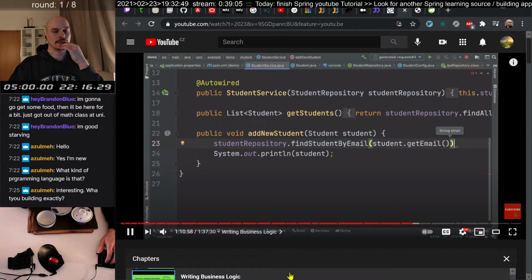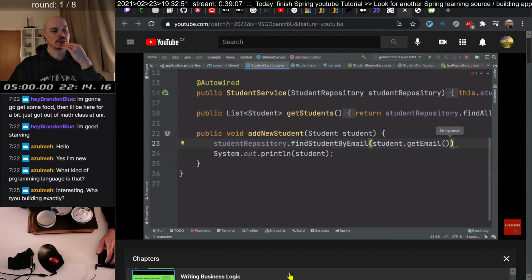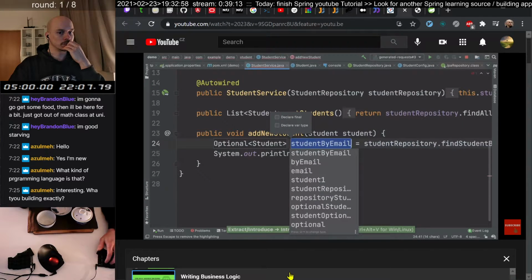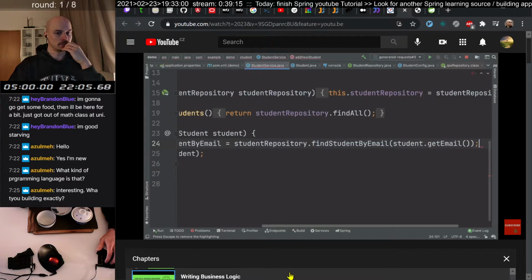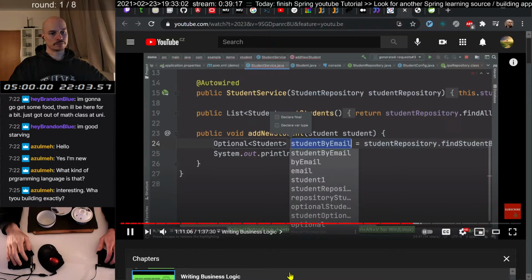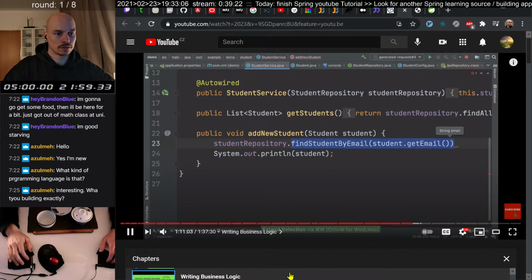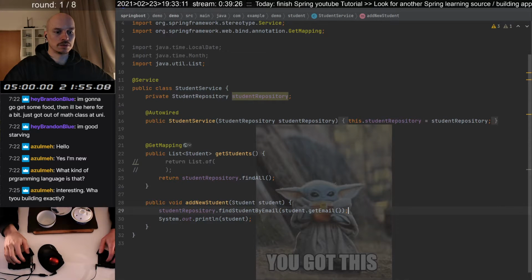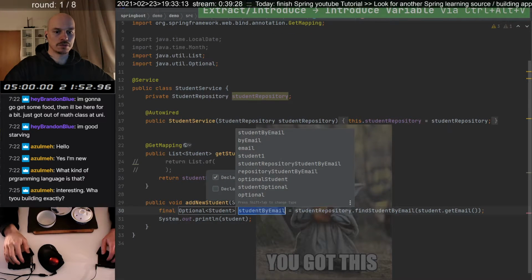I could do lots of validations here, but I'm going to keep it super simple. And in here, I'm going to say we're going to try and find a student by that given email. So student by email. Okay, so we will extract it to a variable. It's optional.